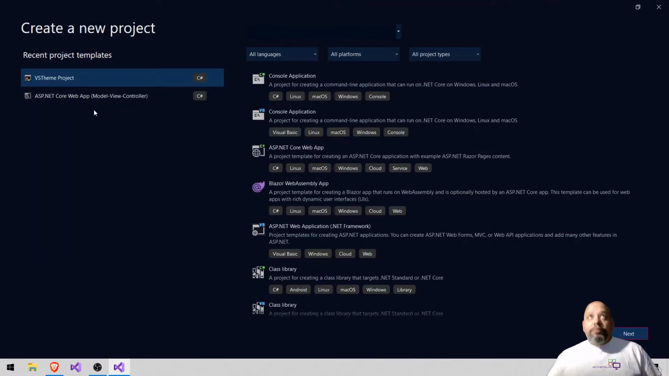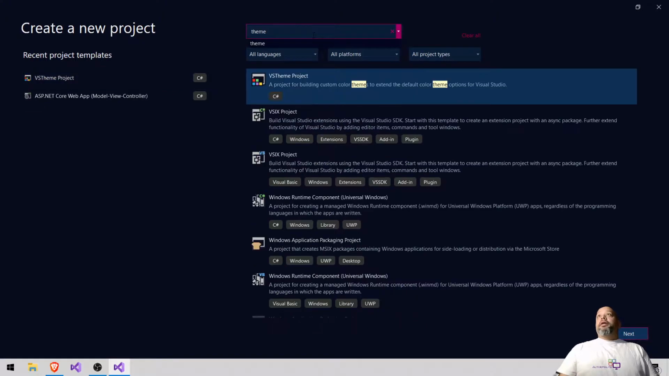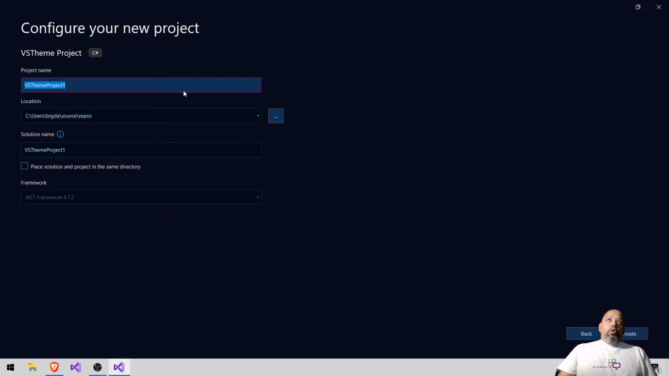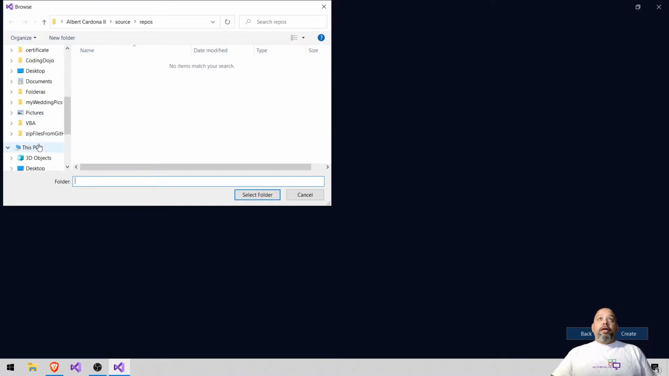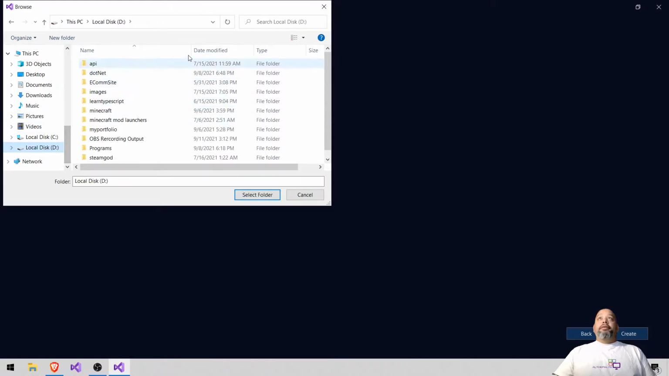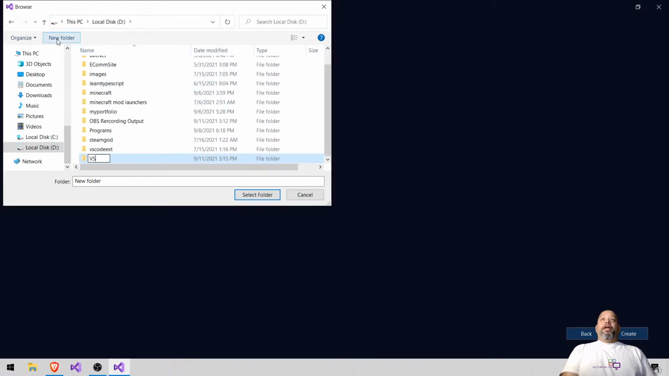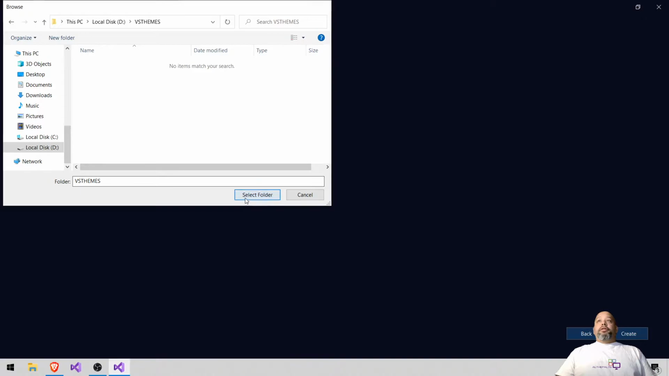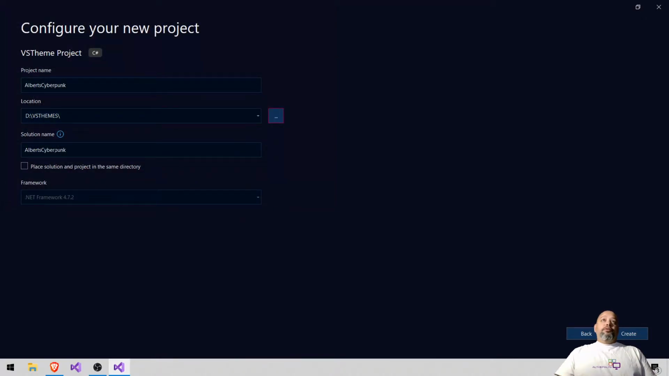When you have that installed properly, if you type in theme up here, it'll come up over here, which is this, and it already did it. So I just double click. We're going to call this Albert Cyberpunk. That's what we're going to call it, Albert's Cyberpunk. So I'm basically stealing the theme, and I'm going to go to my D drive, where I like all my stuff at, and I'm going to create a new folder called VS Themes, all capital letters, because that's what I do. And we're just going to select that folder, so that's where it's going to go. This one's going to be called Albert Cyberpunk. I'm not doing anything special.